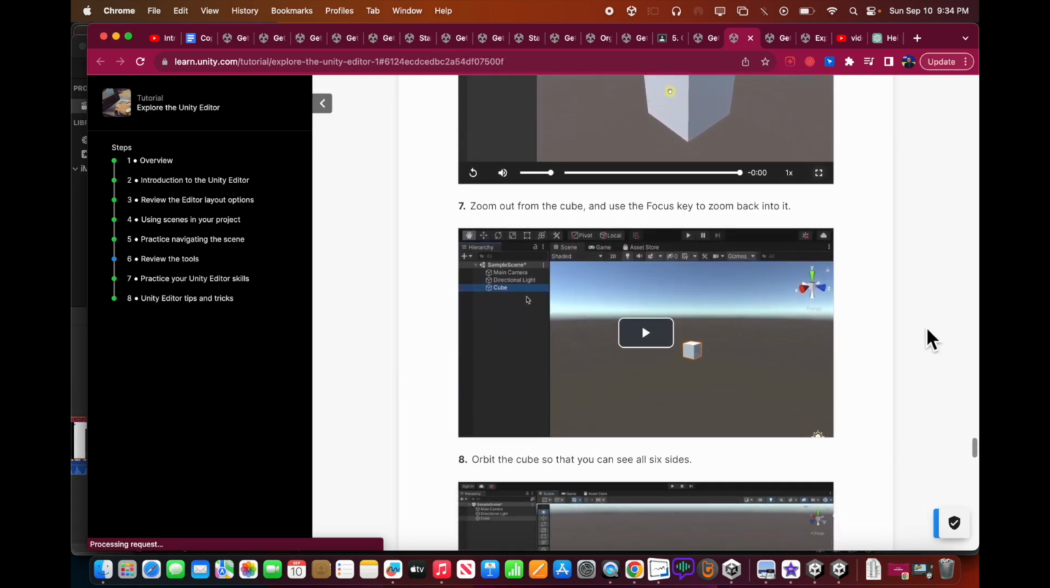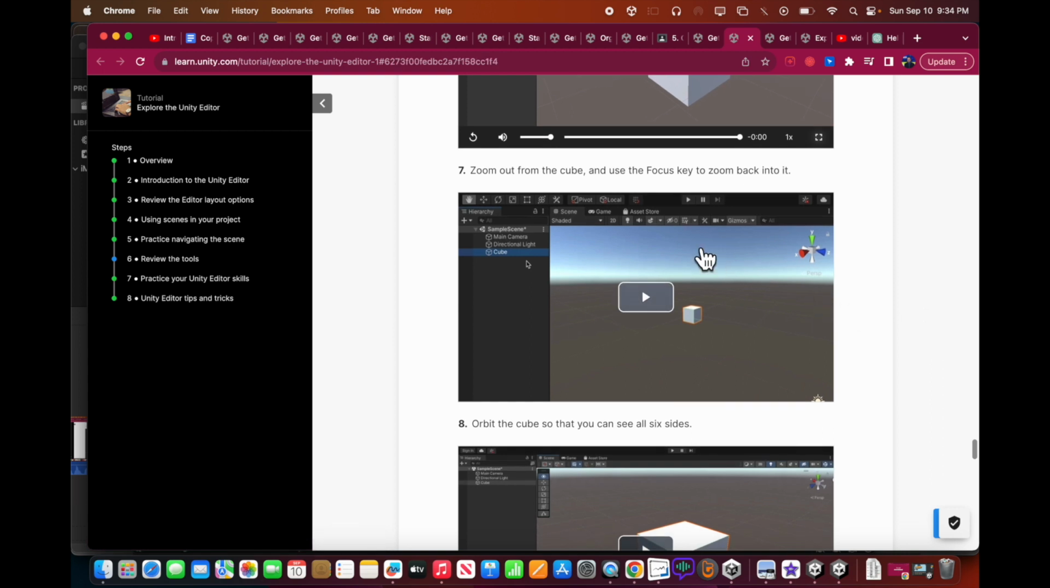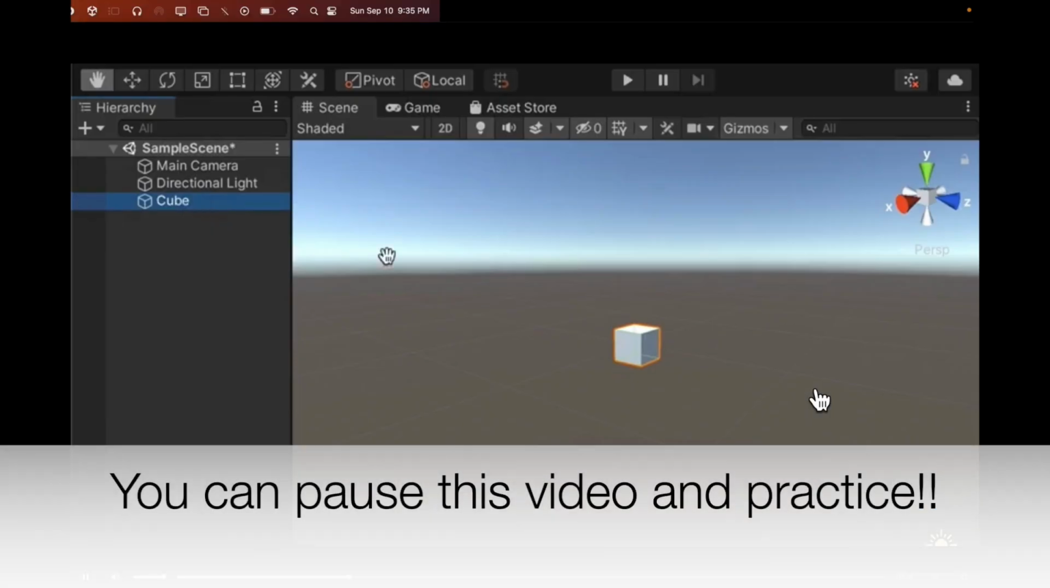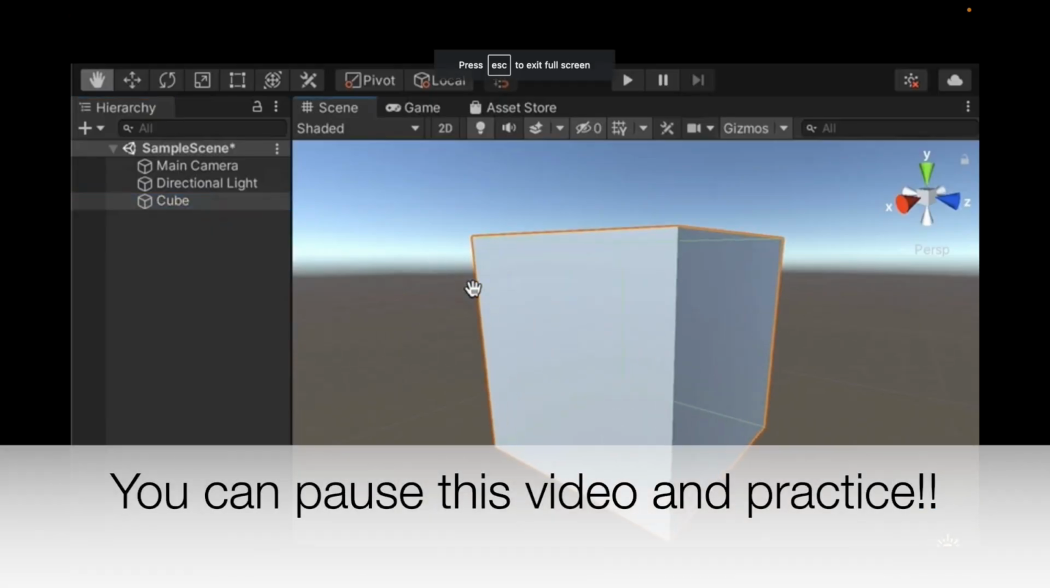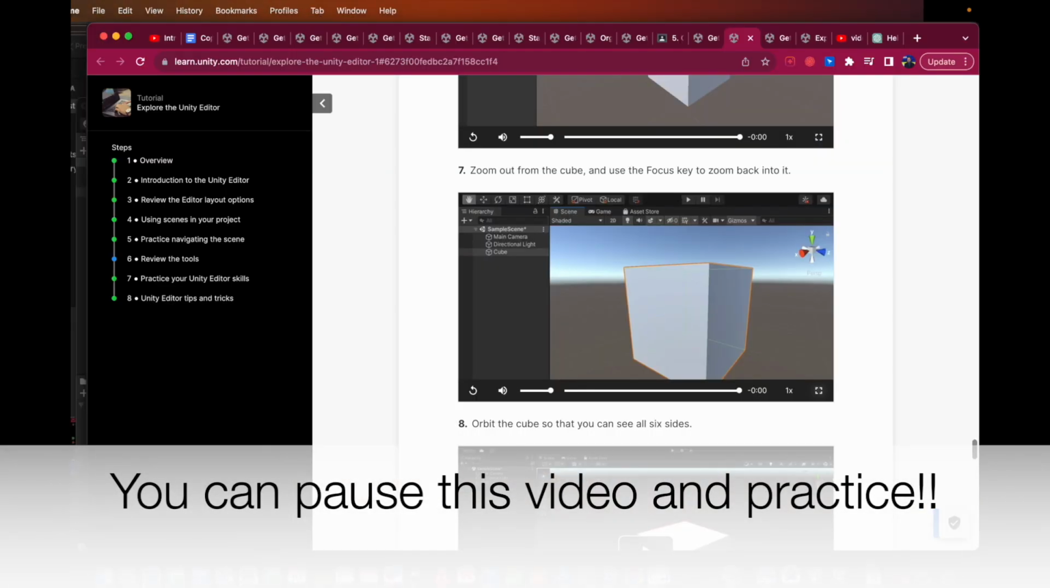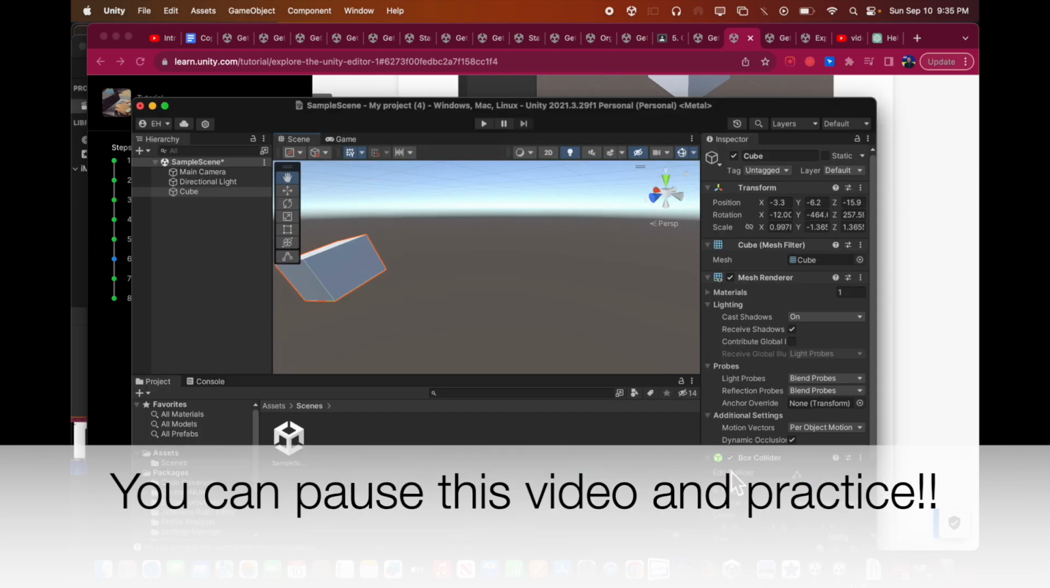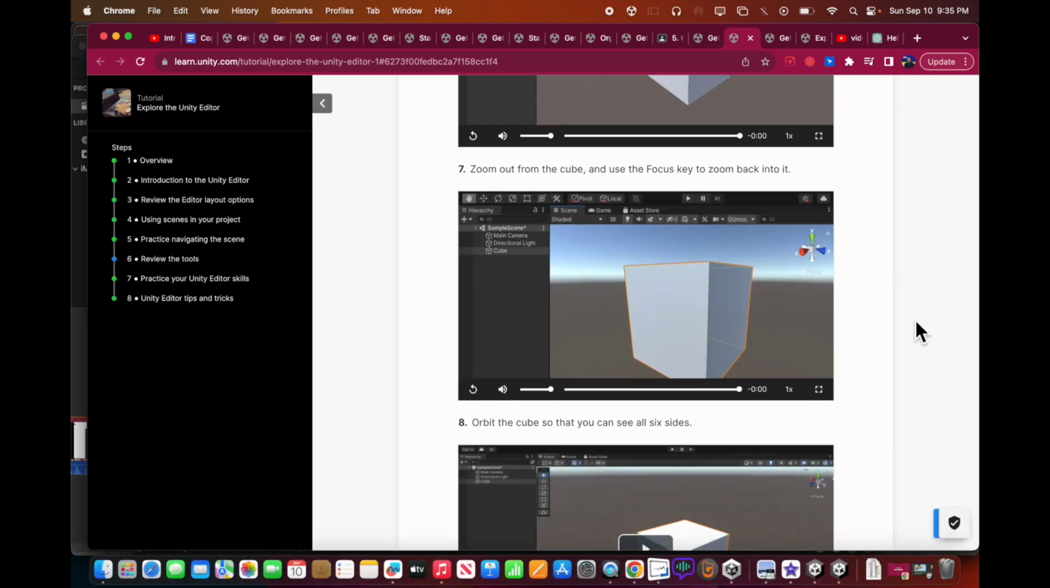Zoom out of the cube and use the focus key to zoom back into it. So we're gonna get really far. You're gonna click on it and then you're gonna click on the F key. Excellent. So let's do that. I'm gonna go really far. I'm gonna click on it, and then I'm going to click on the key F. There we go. You do that as well and practice a few times until you feel more comfortable with Unity.